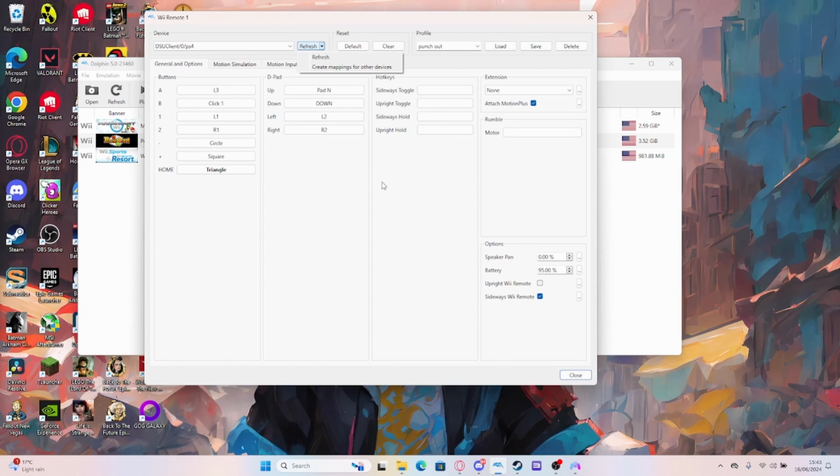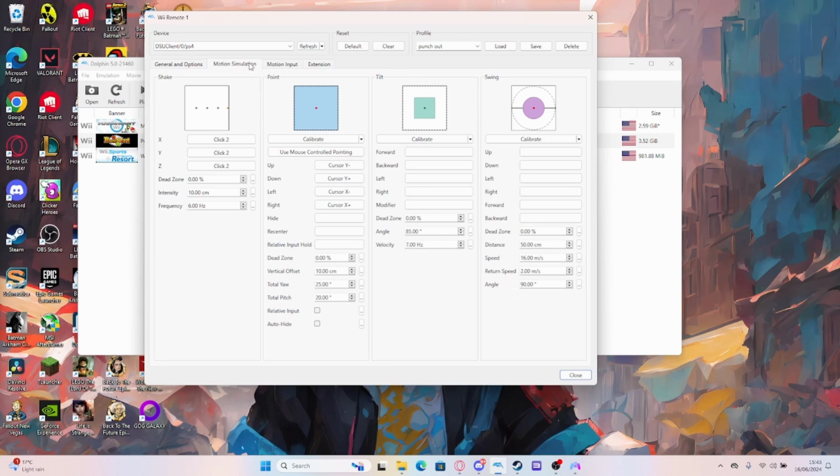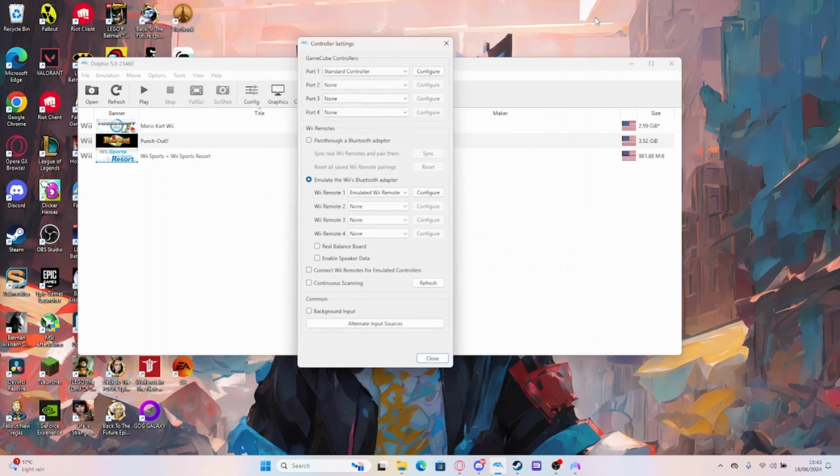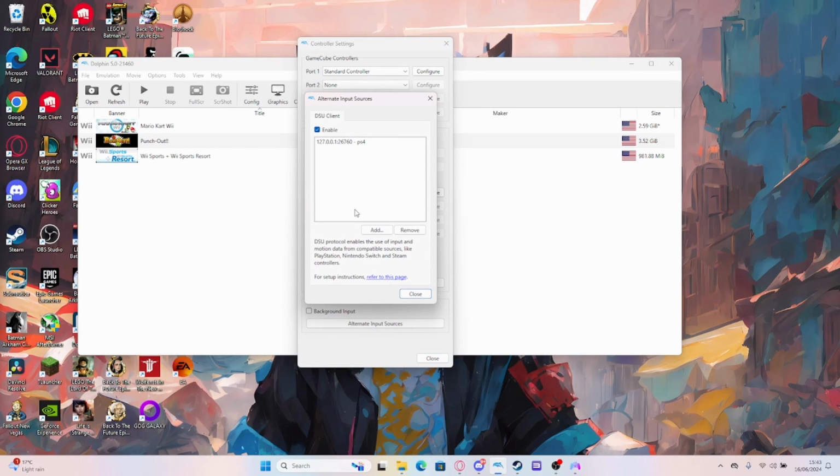So when you've done that, what you're going to want to do is make sure that you have your, so it's for motion input. Make sure you go to motion input. I do apologize, this is like the worst video to explain this. Just make sure your DS4 Windows is working. Go to motion input, and it should show up with its motion tracking thing. So yeah, when you've done that, again, make sure. Oh, that's what the problem is. So you need to make sure that you go to alternate input sources. Sorry, I'm so stupid.